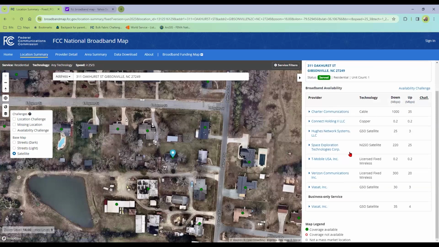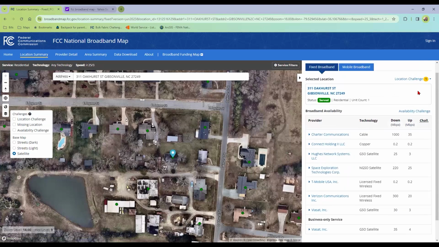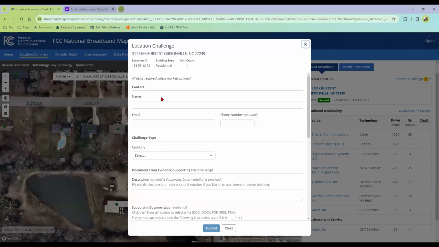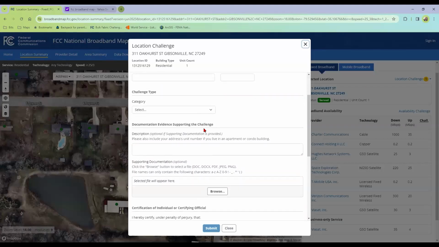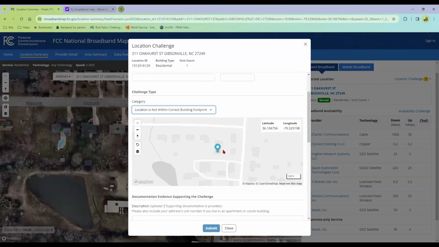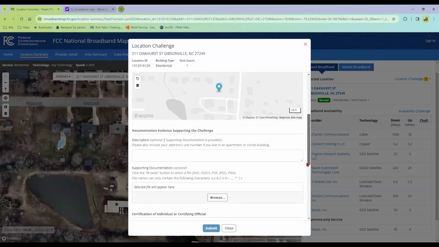So anyway, to do a challenge, you can do a location challenge. You can click on this here, enter your name, your email, your phone number, category. As I went over before, there are different types of categories you can go for a location challenge. Let's say the location is not within the correct building footprint, because this used to be the old house and now this is the new house. So we want to move the dot from here to here.